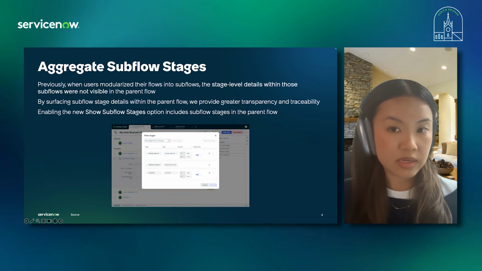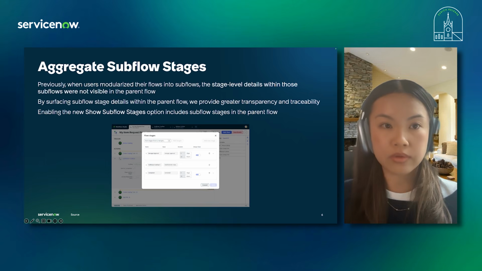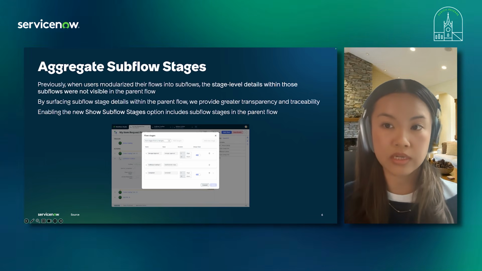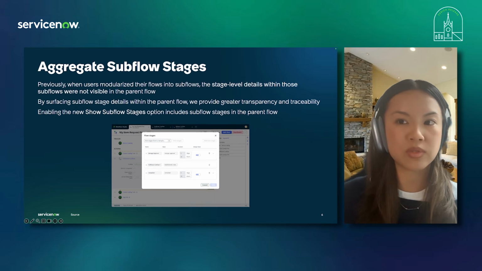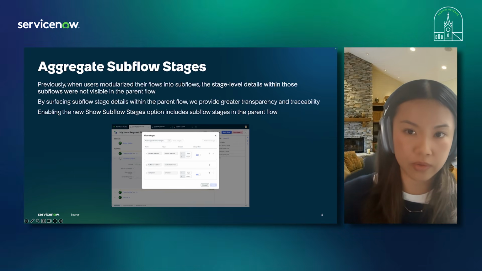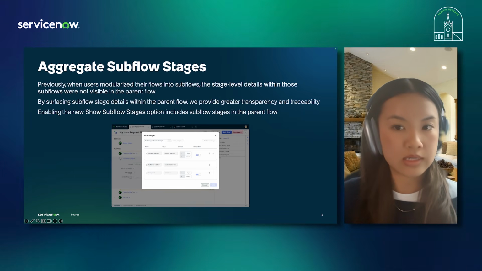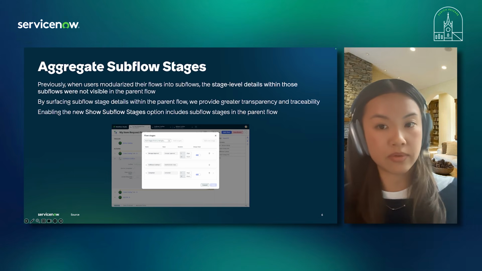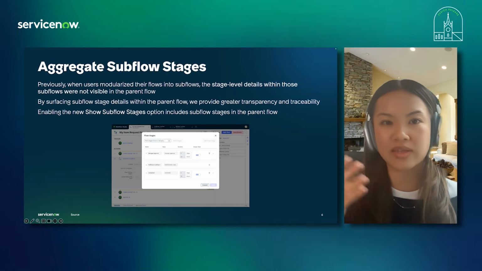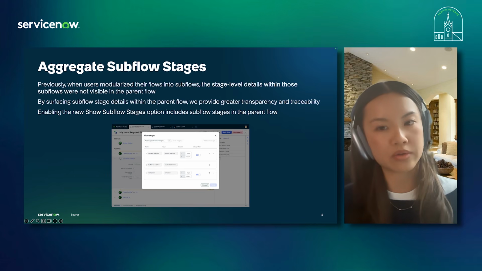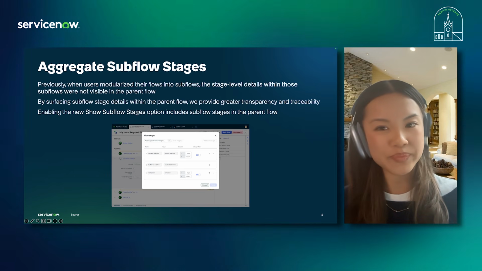So previously, prior to Zurich, when users modularized their flows into subflows, the stage level details within those subflows weren't visible in the parent flow. So this meant you couldn't see progress of nested subflows, making it difficult to track progress and understand how execution is going at a more granular level.